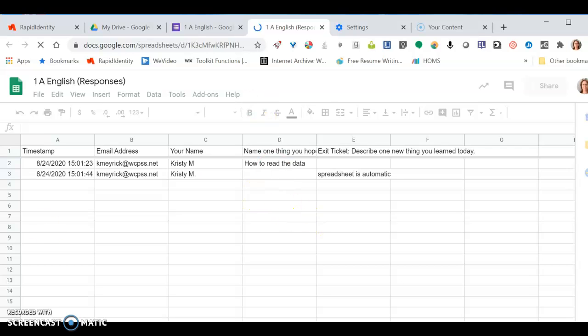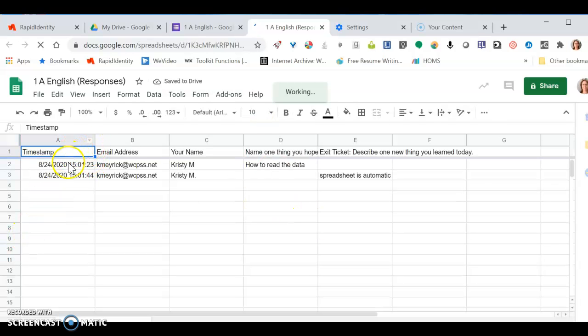and then voila. See the timestamp? It brings you to this timestamp. It tells you at 15:01. So it's military time. So 3:01 today, I filled out the form. And then at 3:01, I filled that out again, okay? And you'll notice the answers.